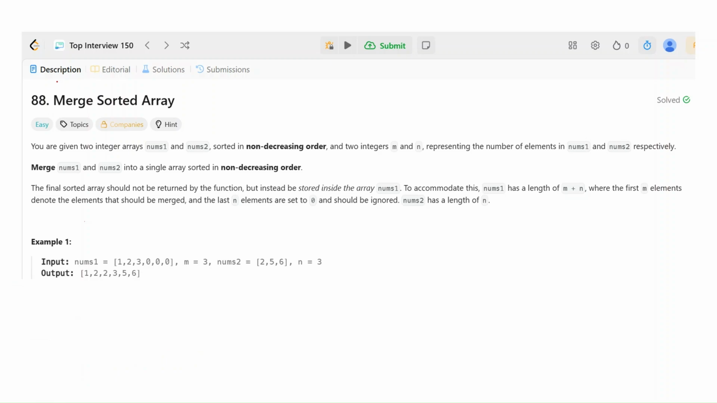Hello guys, today we are going to solve Leetcode problem merge sorted array. Let's see what is given in the question. The question says we are given two integer arrays nums1 and nums2. M represents the number of elements in nums1 and n represents the number of elements in nums2.